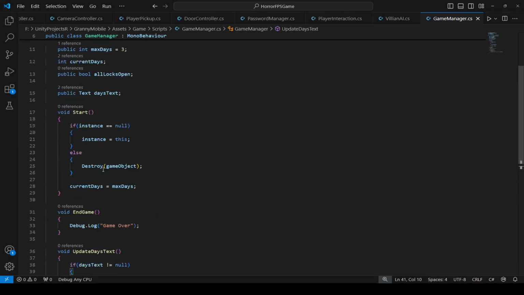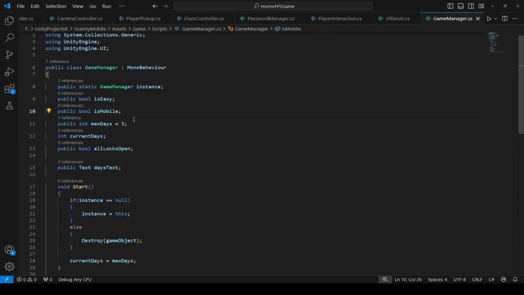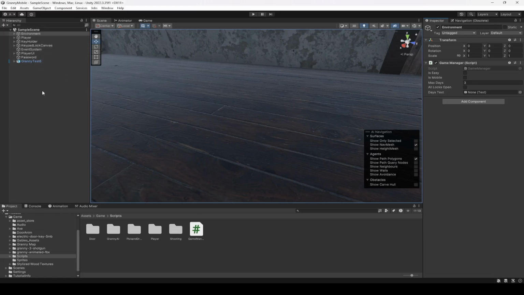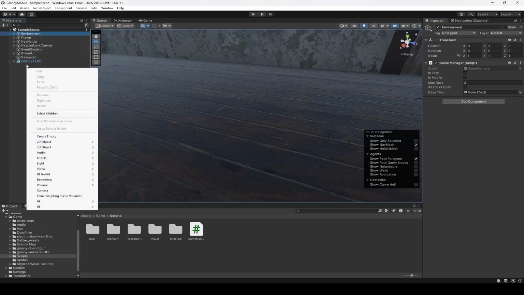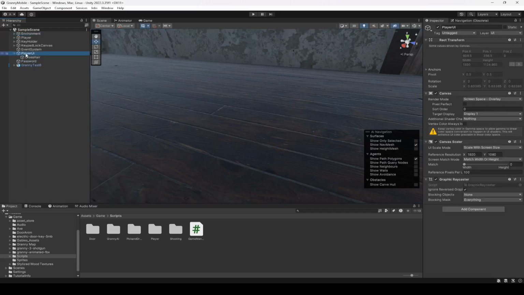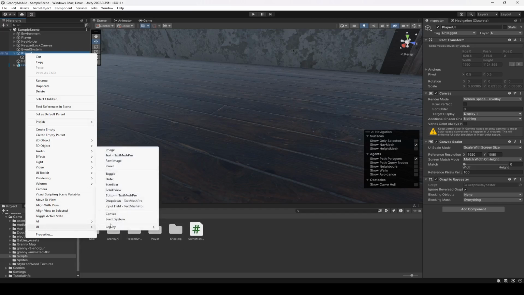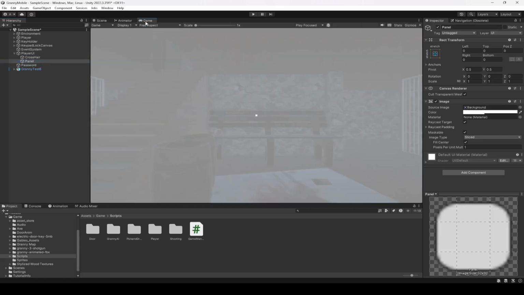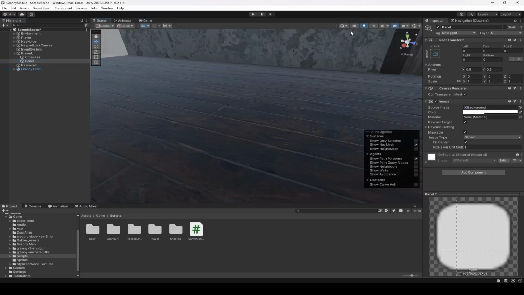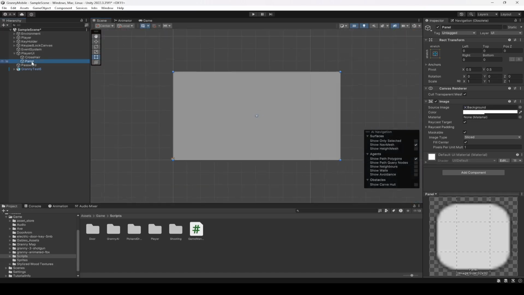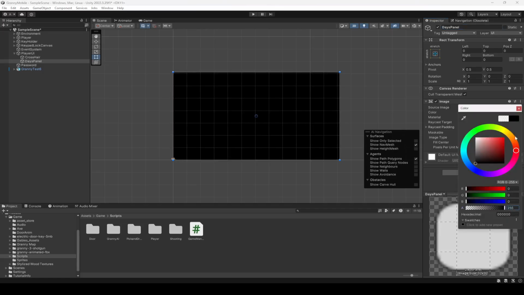So once you do this, then get back right here, and what we're gonna do is create a panel in the player UI. So panel, let me click on game view. Here is the panel, as you can see. Click on scene view back again, double click on this panel. Let's name this as days panel. Alright, let's make this fully dark.